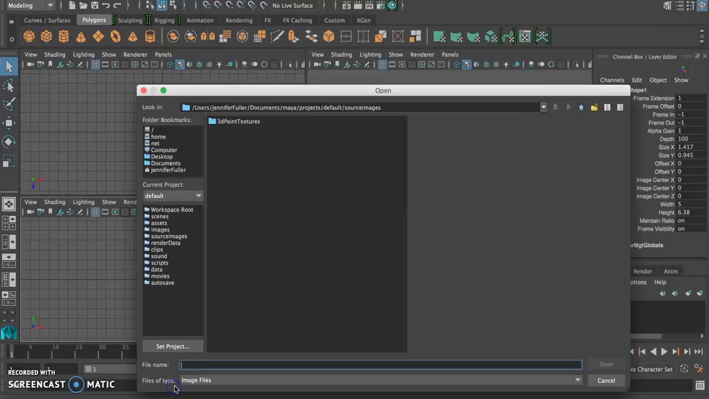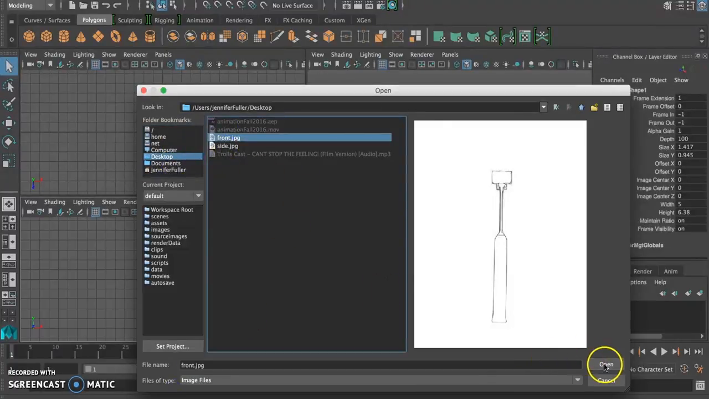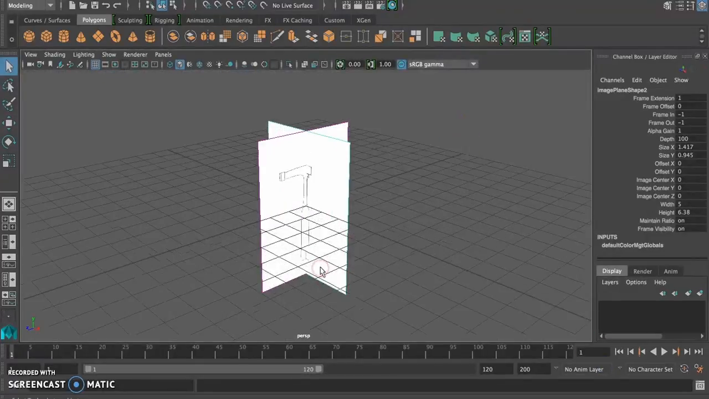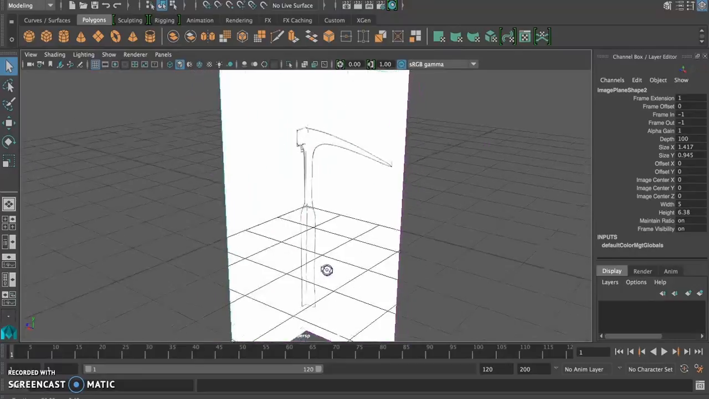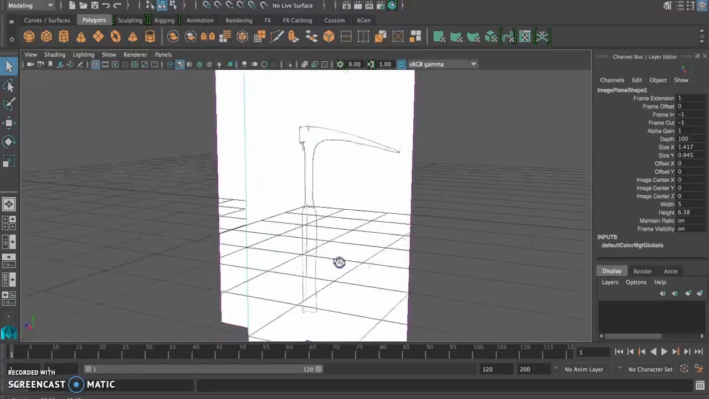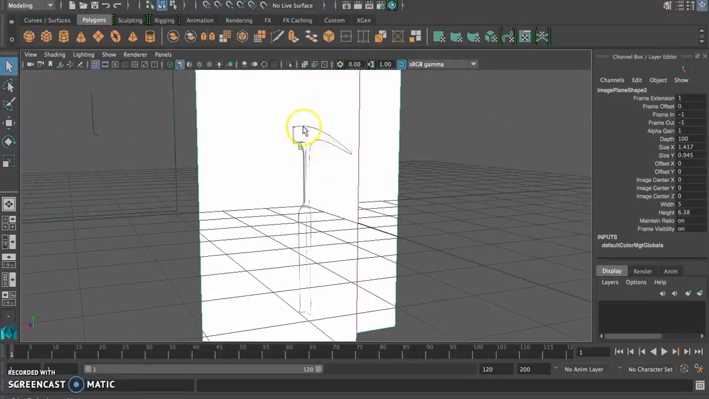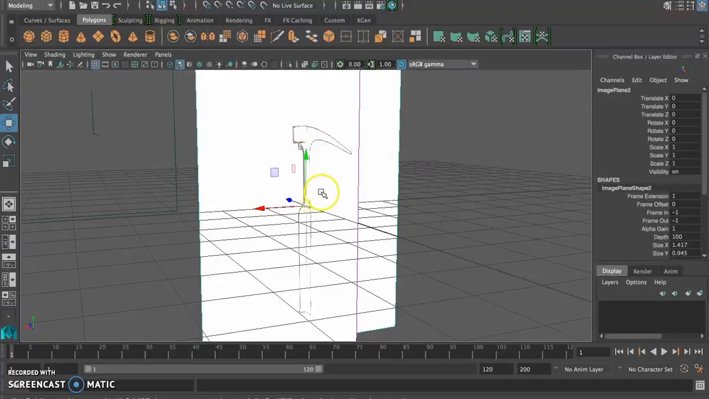Image plane, import image, and do front, open. All right, so if I look in my perspective view, you can see nice and lined up. And that's what's important. If we were not having these lined up, you might see one kind of looking like this. I mean, the actual image planes would be lined up, but if you didn't take the time to make sure your object was lined up, that's where you could run into some issues here.